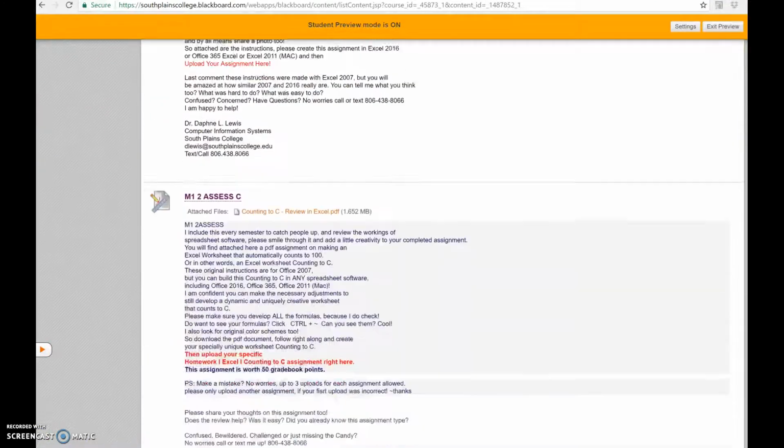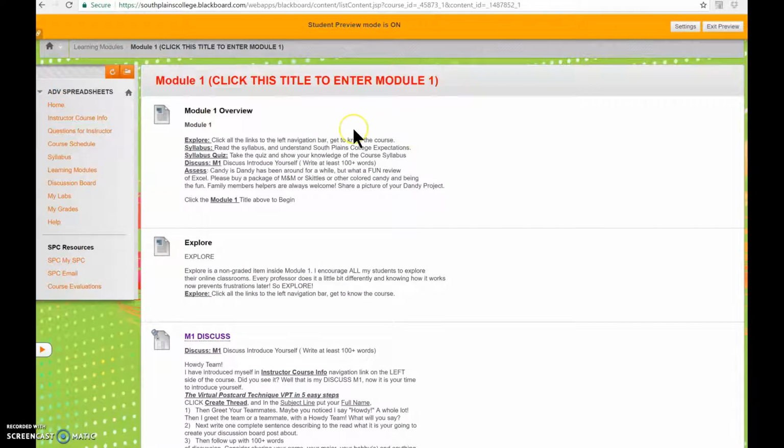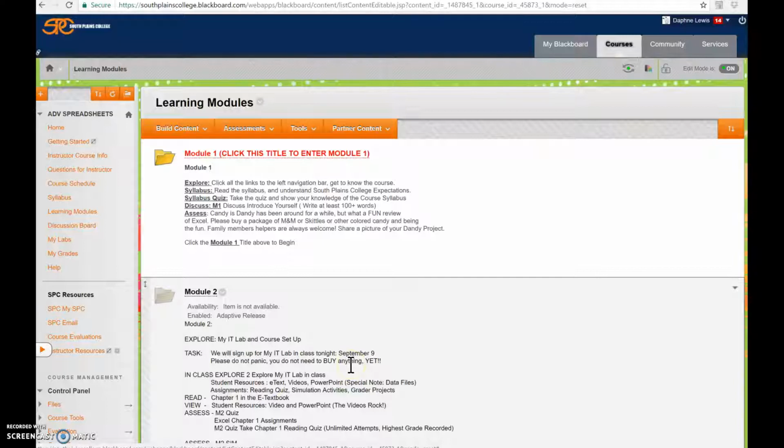So here are our assignments. You can see how they're one by one. But when I go back on student preview mode, which is what I thought I was in, you may only see one at a time. Here's what I was trying to show you. Here's 1 week module, which you saw in student preview mode.